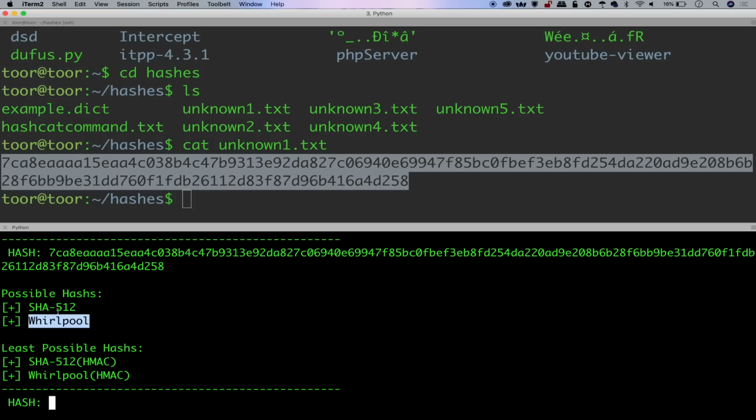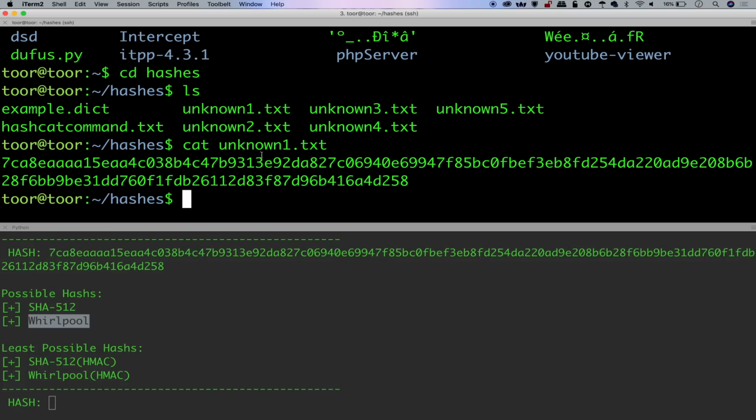So SHA-512 is a hash that's generalized into a bunch of different other things, and Whirlpool is a more unusual result because I often see SHA-512 as a misidentified hash, or one that's very similar to one that we're looking to identify. So assuming that this is Whirlpool, the mode of hashcat for Whirlpool is 6100. So I go ahead and just save my hashcat command here so I don't forget it.